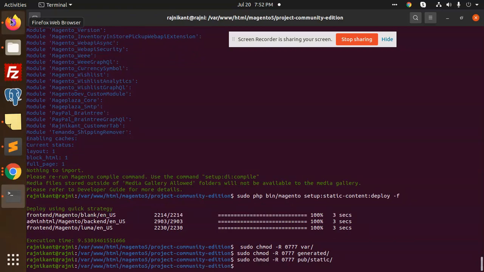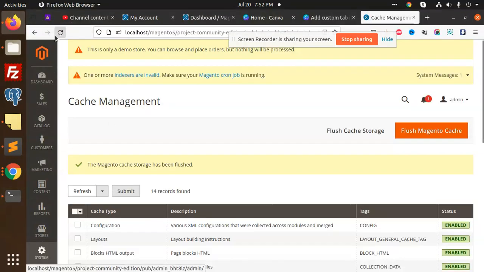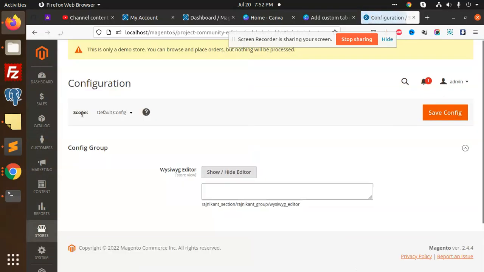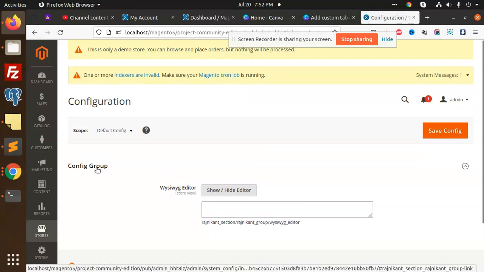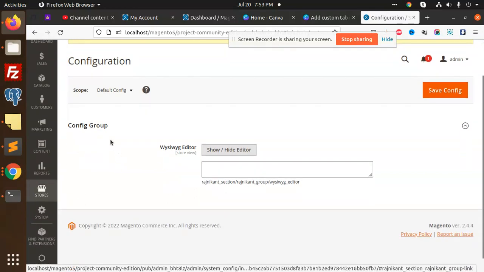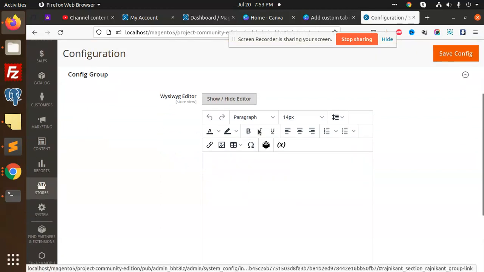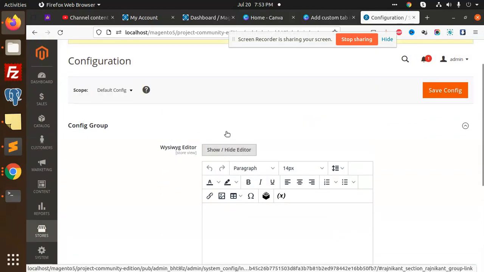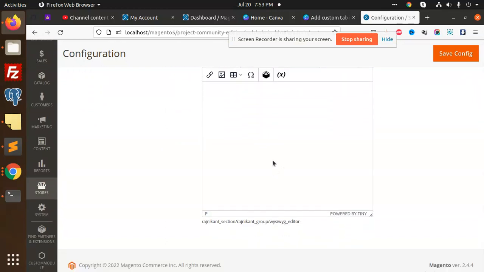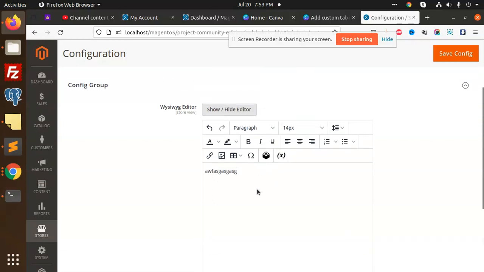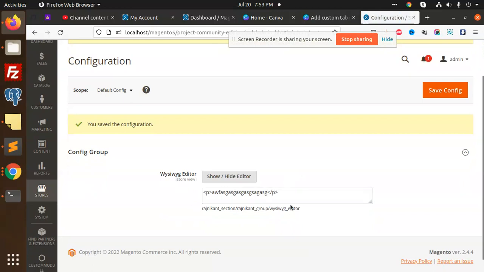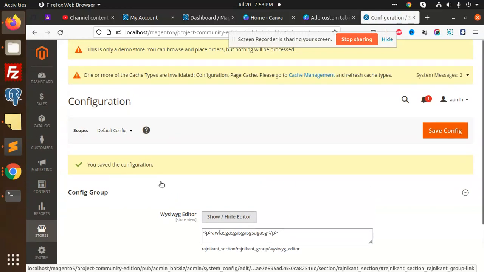Enter, done, everything. Let's see in the system configuration. Let's reload this first. Go to Stores, Configuration. You can see that we have created the config group, right? And here you can show and hide this group. So you can see that we have successfully added this configuration to that part. You can add anything over here and update things. We have a Save Config button also. Data is saved over here in the section, right? You can get the section like this also.